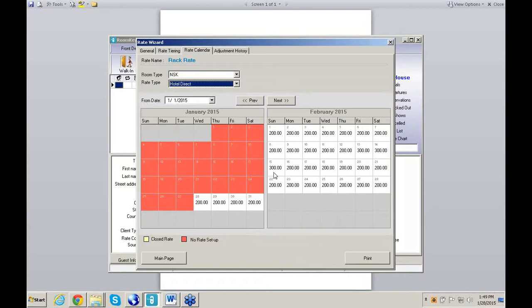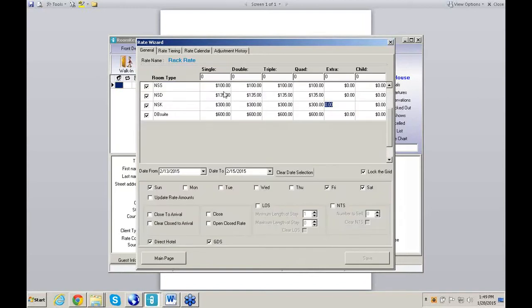So you do have the ability to do that. If you look at your property and say, I can't use a grid because my room types are all different and they change based on the weekends, they change based on my different seasons, then you absolutely can still utilize your general screen as just a rate building screen.